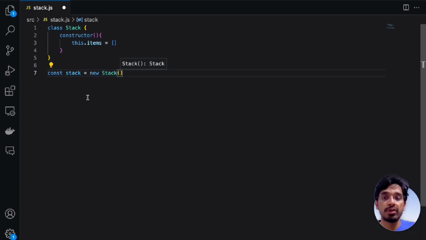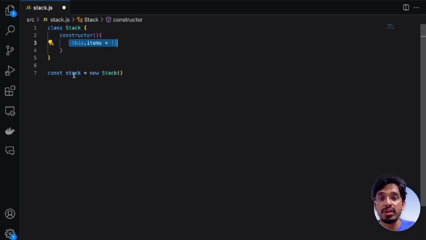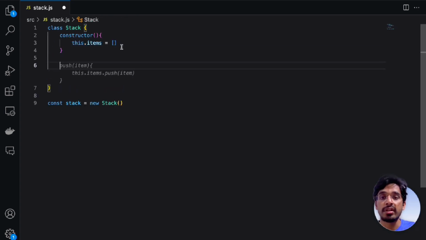Now let us create those methods where we can perform operations on the stack, like push, pop and all that. This is the basic constructor that will be run once we create the stack, so an array will be initialized. All we need to do is create a method to add an item to the array. That is push.